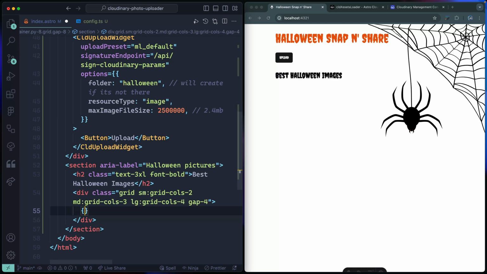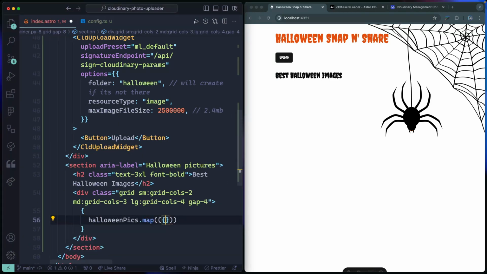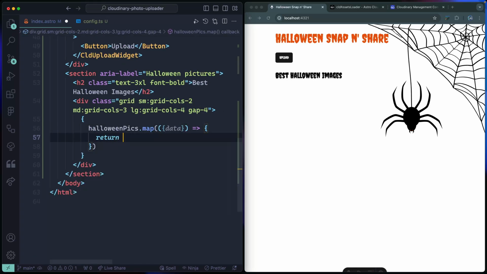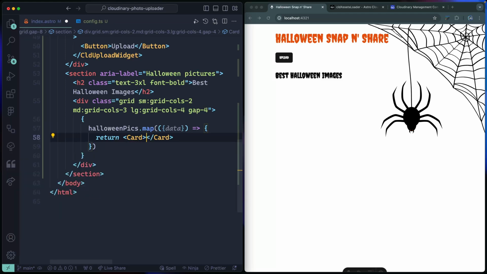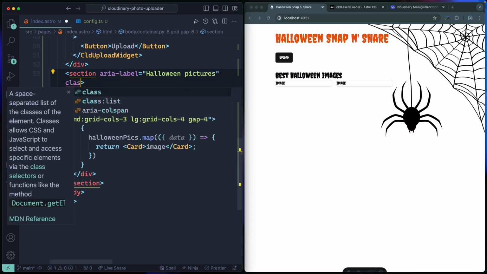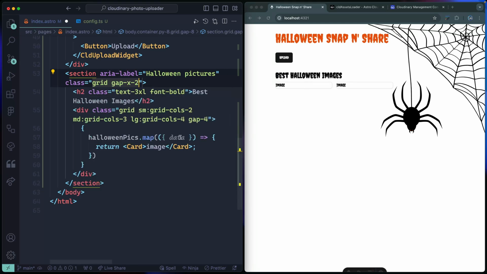So let's now go ahead and loop over our Halloween images. So these Halloween pics.map, and I'm just going to loop over each one and grab the data from it. Now for each of these, I'm just going to return a card. And this card is another component I have right here. So for each individual image, we should have something in here. So let's go ahead and just do image like that. And there you see both of them show up. And just like before, we probably want a little bit of space here. So I'm going to add some classes here. We'll just say grid gap 2, just to give us a little more space between the heading and everything else.